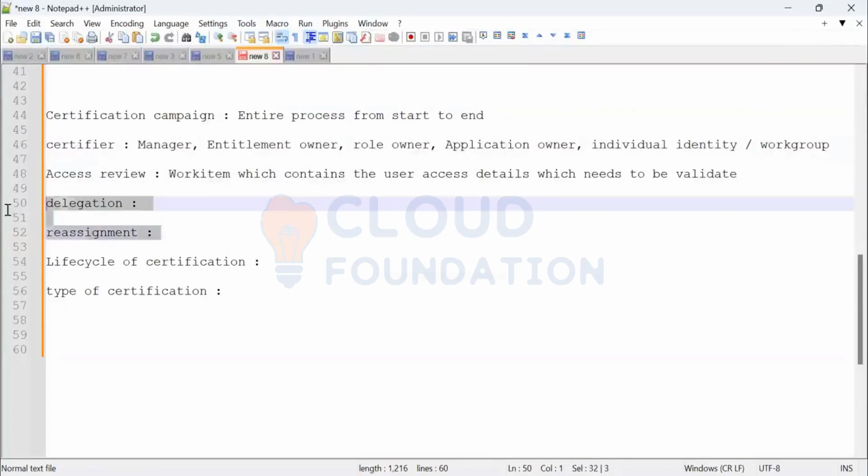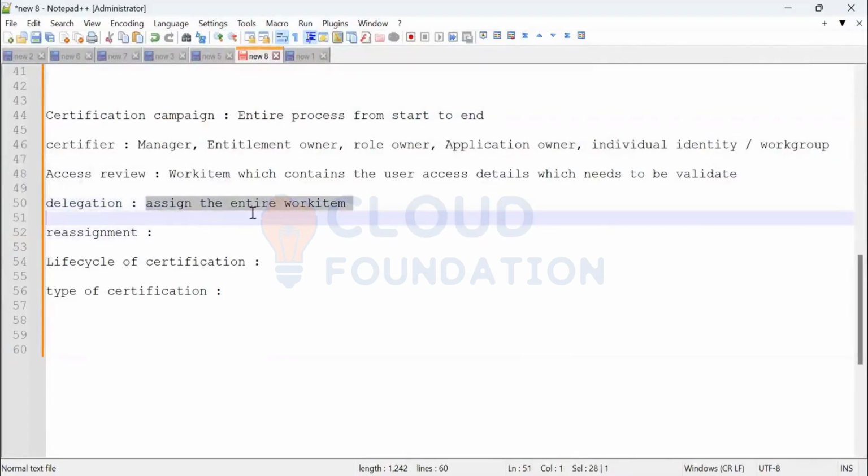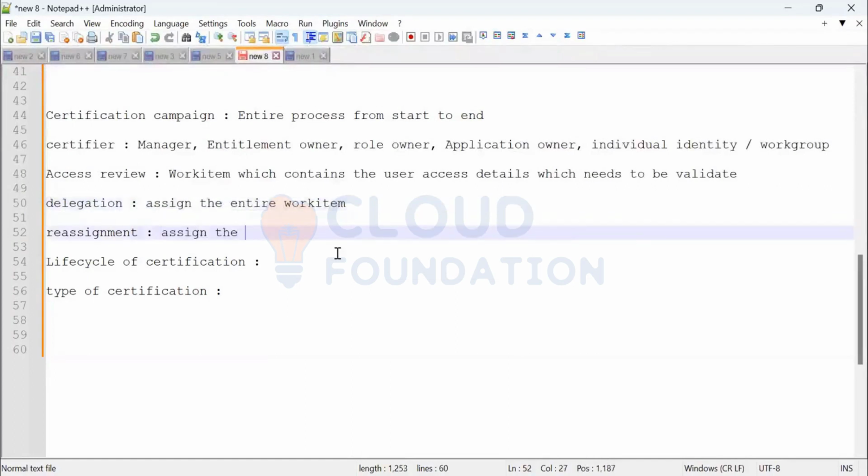I hope you guys are clear now. What is delegation? What is reassignment? So delegation is all about assigning the entire work item. So reassignment is all about assigning the entity or item, whatever you may call it, to the respective certifier. Does that make sense?